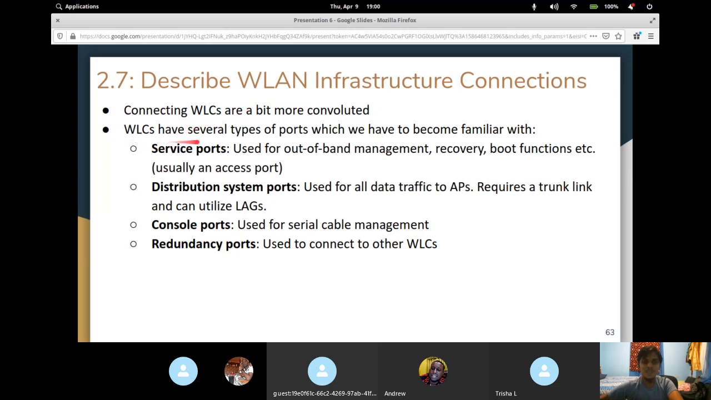Now, connecting wireless LAN controllers can be a bit more convoluted. Wireless LAN controllers have several types of ports, which we have to become familiar with. So service ports are one type of port, and these are used for out-of-band management, recovery, and booting functions, etc. This is usually an access port. Then we have distribution system ports, which are used for all data traffic to APs. It requires a trunk link and can utilize LAGs.